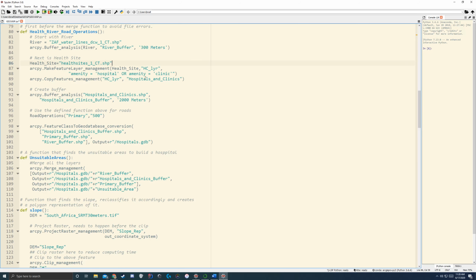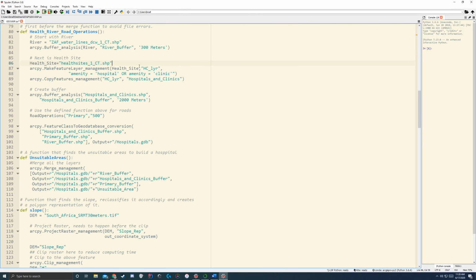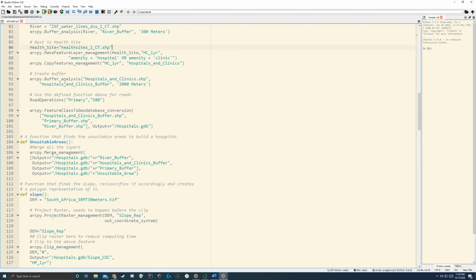And then, as mentioned before, and I'm going to mention this for the last time, you could instead do select layer by attribute management. It's very similar parameters, and then you do the same here. It would just be with a shapefile as opposed to a layer. Okay, then this is the hospitals and clinics. You do a buffer analysis of it of 2000 meters.